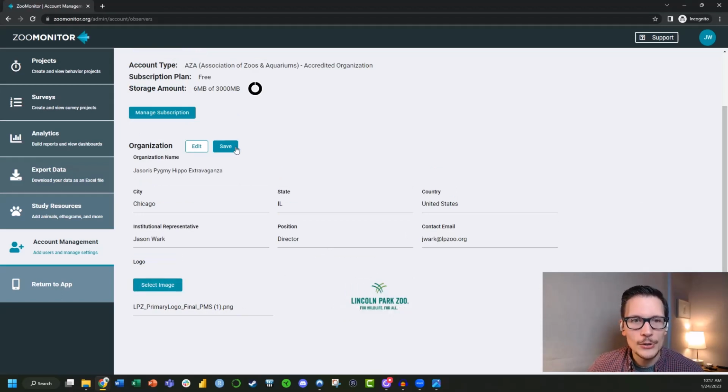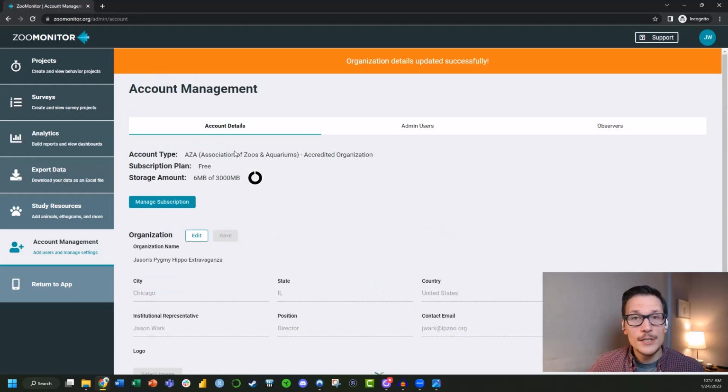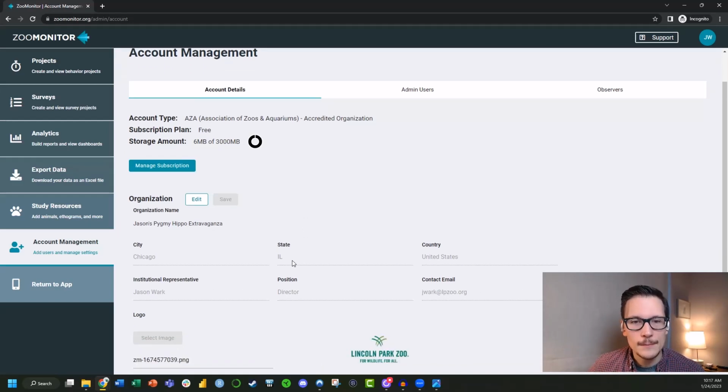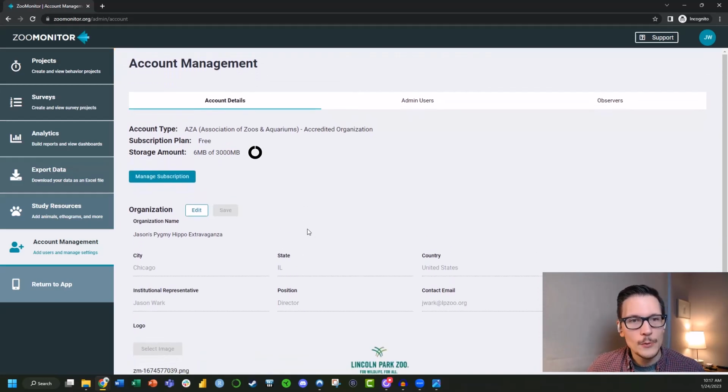Once you add the logo, you can go ahead and hit save. You don't necessarily need to add your logo, but certainly there's a few places it'll show up through your ZooMonitor experience, so it's kind of nice to add it. Okay, so we've done a few of those things there. Now let's jump in and create our first project.